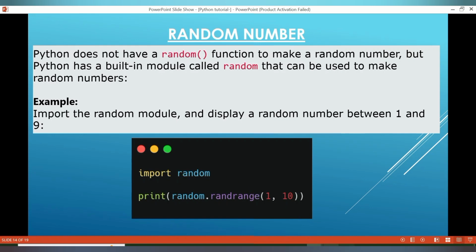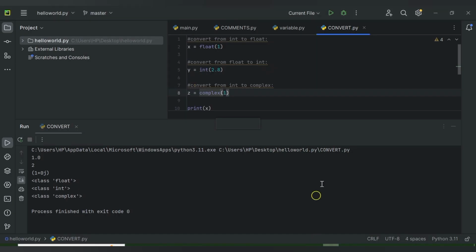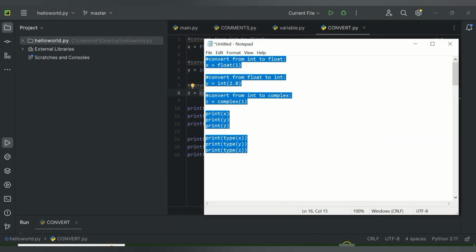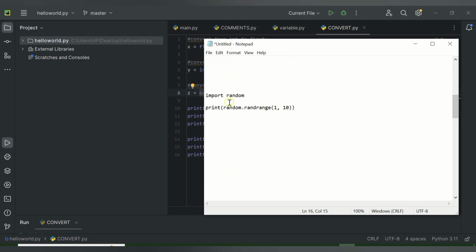So let's go now to our PyCharm. That's what we're going to do next. So let me go to my notepad. Let's copy this and paste.